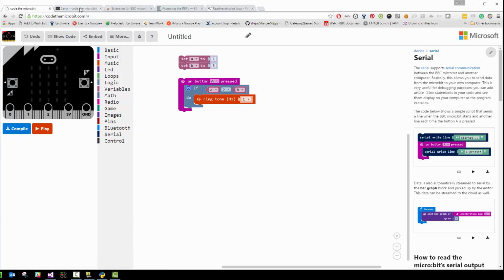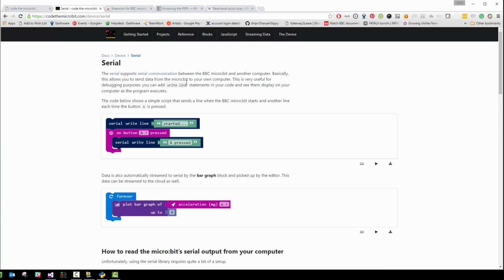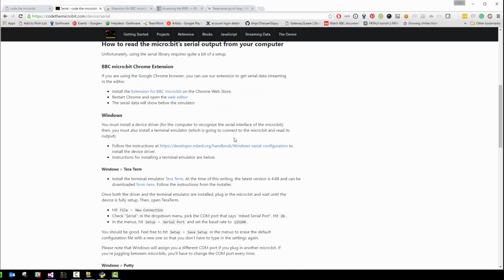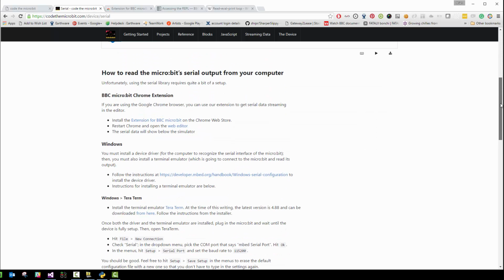I've actually got it open in a separate page here, it's a little easier to read. And here it tells you about the serial, it'll explain to you what serial is, but it will also show you how to get it set up on your computer. And there's a quite easy way.